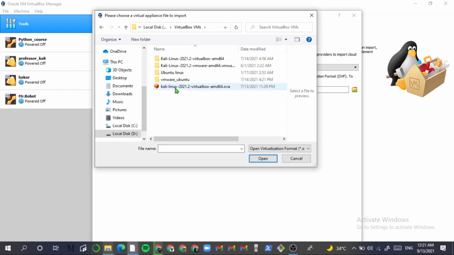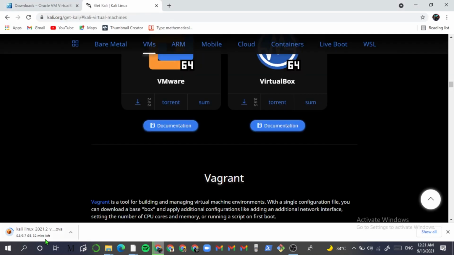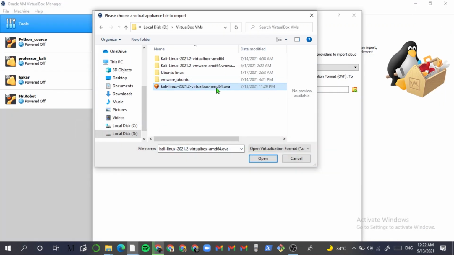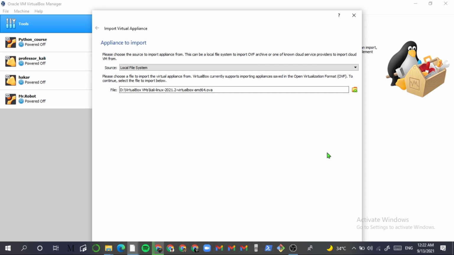Yeah, and set the path again. For me, I changed it to somewhere else. So just right click once you finish. No, just hit that arrow key, show in folder. Then you just see it. So it will probably be in the downloads folder.